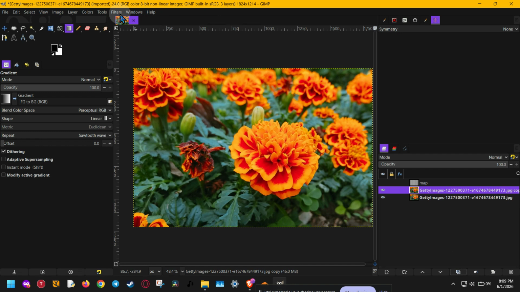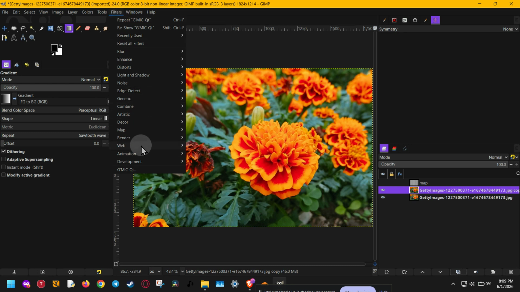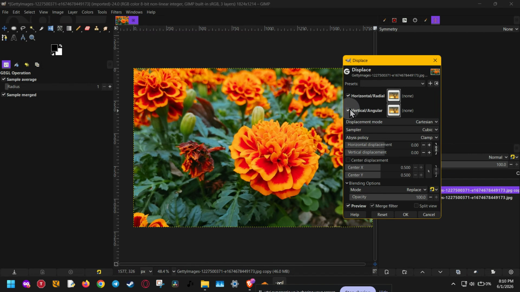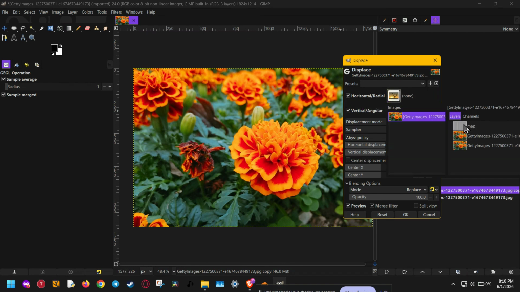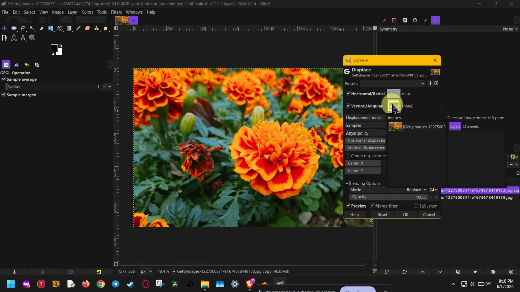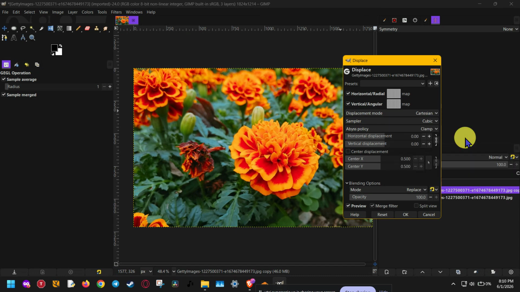Once that's done, go to the top menu, click Filters, then Map, and then Displace. This is the filter that will use the map layer we created to bend the image in a glass-like way. In the Filter Options window, you'll see settings for horizontal and vertical displacement maps. Select your map layer from the drop-down list for both the horizontal and vertical displacement maps.